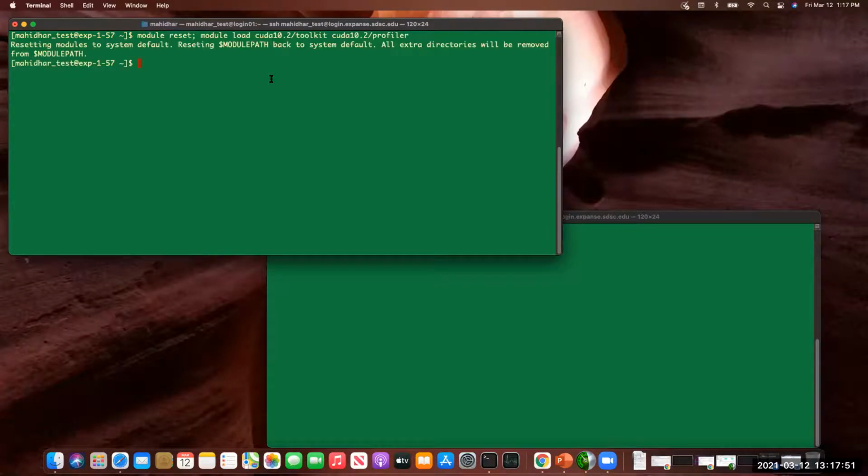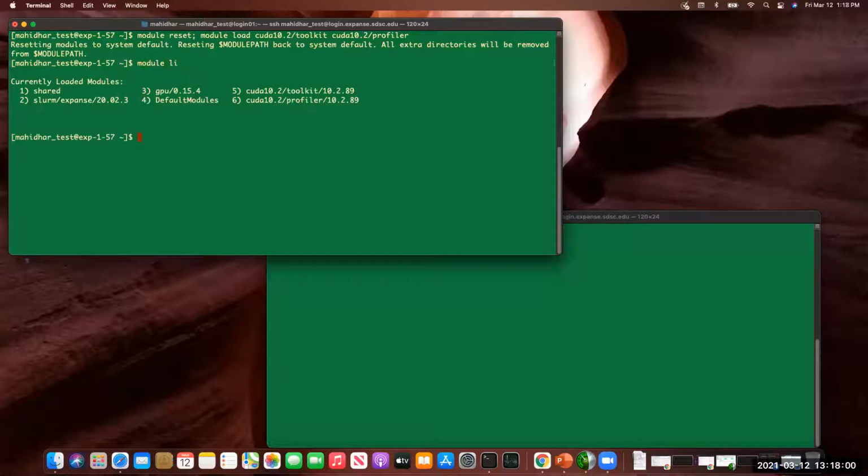What I'm going to do is a module reset followed by the load. The reset is because sometimes when you do an srun, you might pick up the CPU environment because that's what was on the login node and it exports it by default. So you do that, it's going to say resetting modules to the system default, and then you should see everything. And there's the toolkit and the profiler loaded.